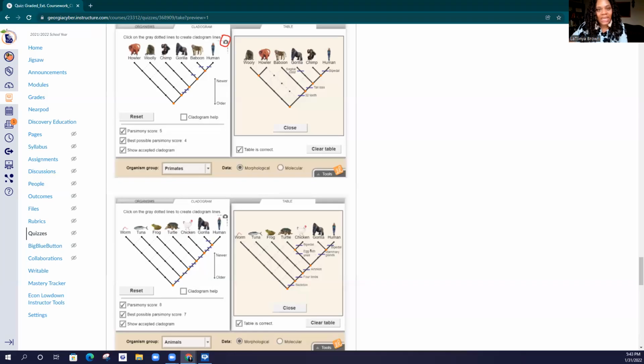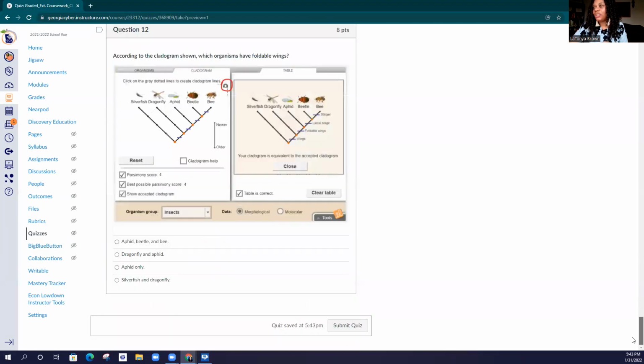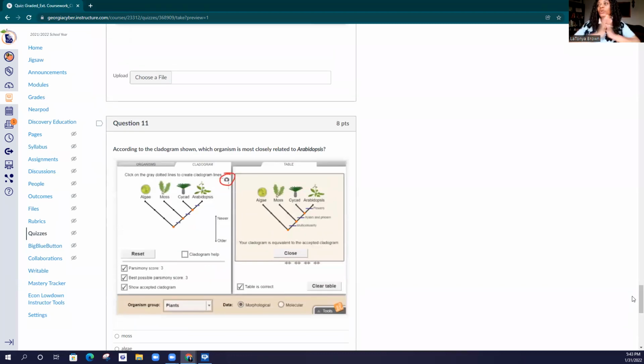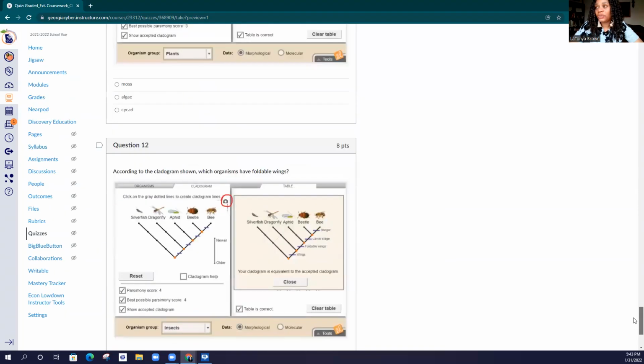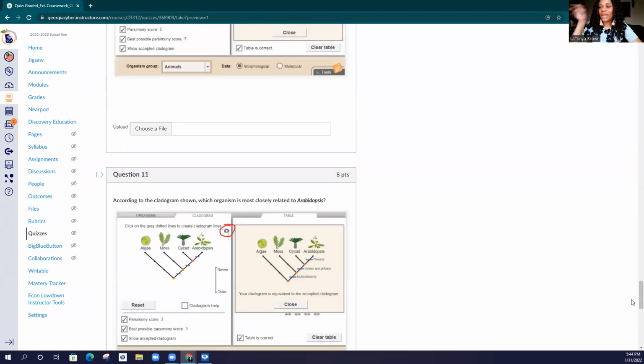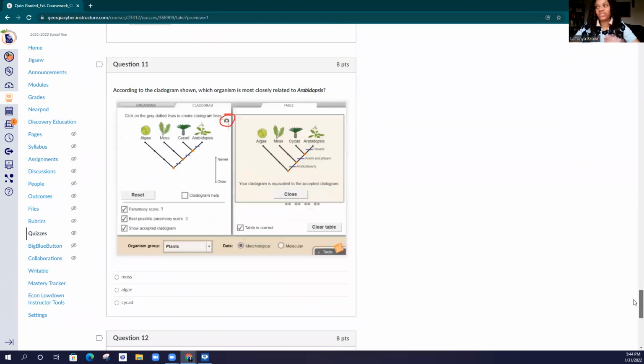Okay, so I made the changes, and it looks similar to the one on the right. So you take a picture of this one. You want to upload it into Canvas, along with the other picture that you just took. Now, once you're done, you're all done with making cladograms. So now you'll do question 11 and question 12, and you'll look at the cladograms that they have in Canvas, and you'll answer those questions based off of the information that you know, just the cladograms.